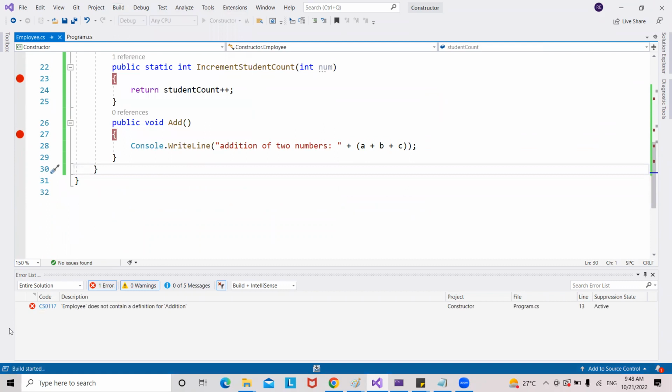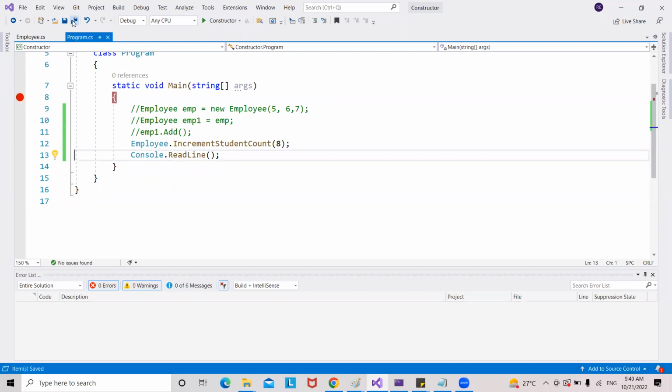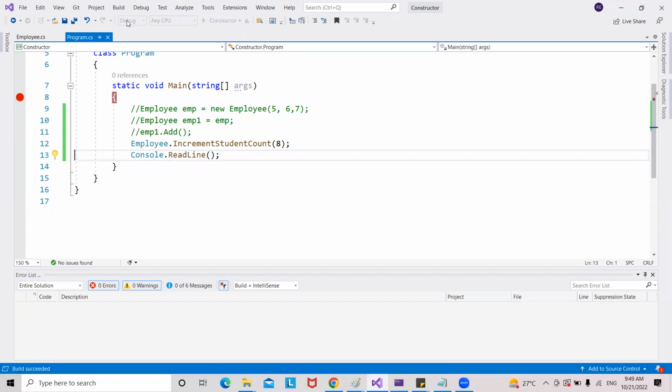If you have any errors, it will display all the errors here. Build started, and one error. So let me click here and see what that is. I have removed the addition method, right? Then save this and click on build solution. Build succeeded. So let me run this program.